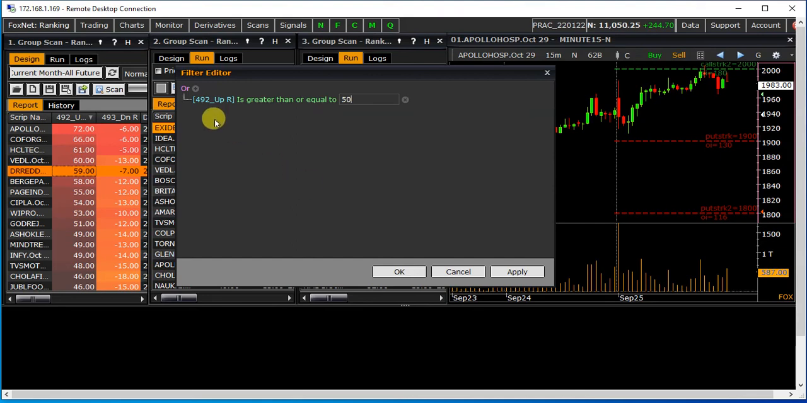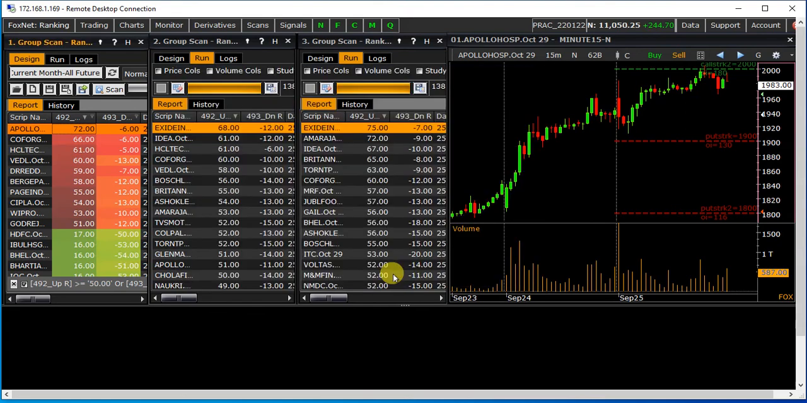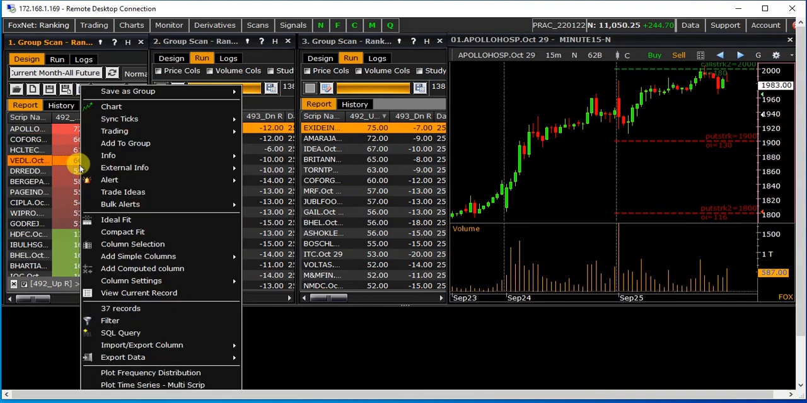So like this we have to choose 492 underscore up rank is greater than or equal to 50, and then click on the plus sign, and we specify the second condition for the down ranking. So for down ranking, choose 493 underscore DNR is less than or equal to minus 50. Then click on the apply button and then OK. So now if you arrange, you will see up ranking will be minimum 50 and down ranking will be minimum 50. So just right click, and there are only 37 records out of 140.